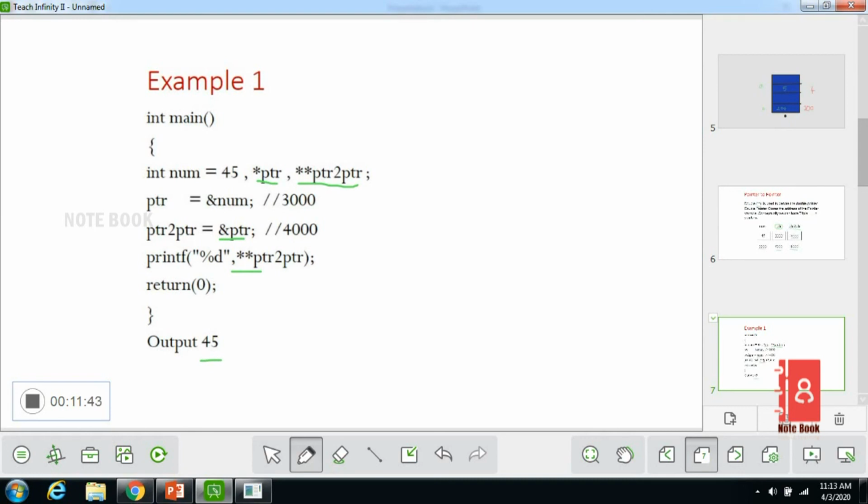What if, instead of the double pointer, I put only one dereference operator, that means a single star PTR to PTR instead of double star PTR to PTR? What value will be printed? It will print 3000, because that is the value of this. And if I remove that one star also, it will return 4000. Okay, so this is the double pointer.